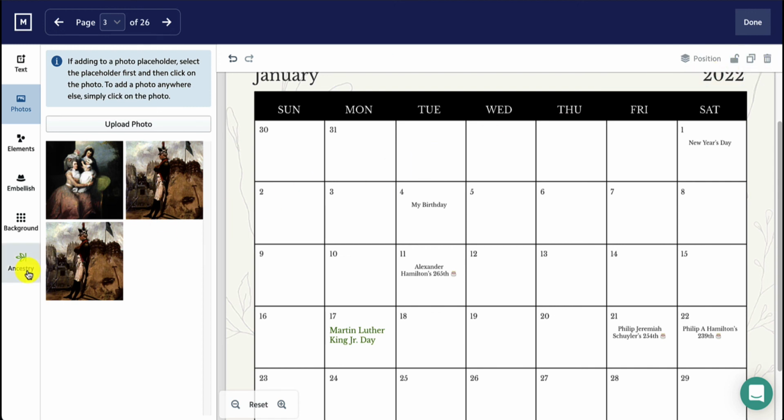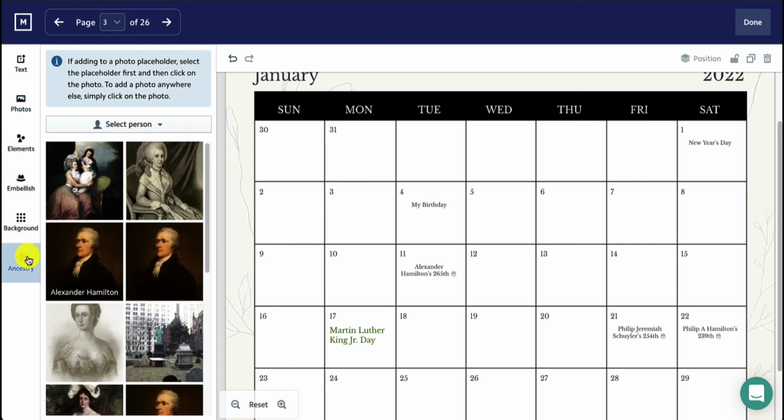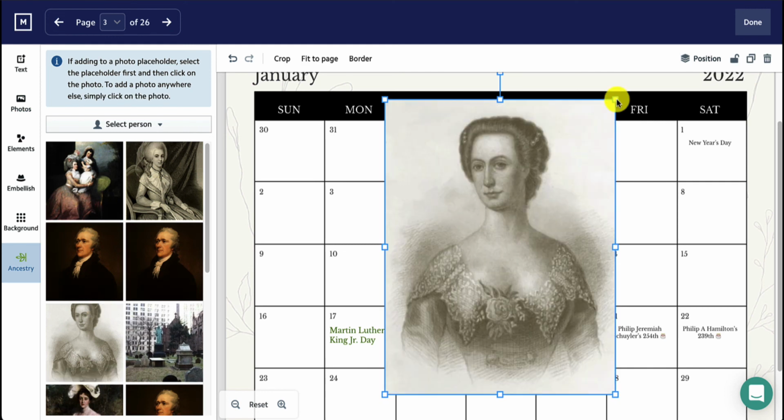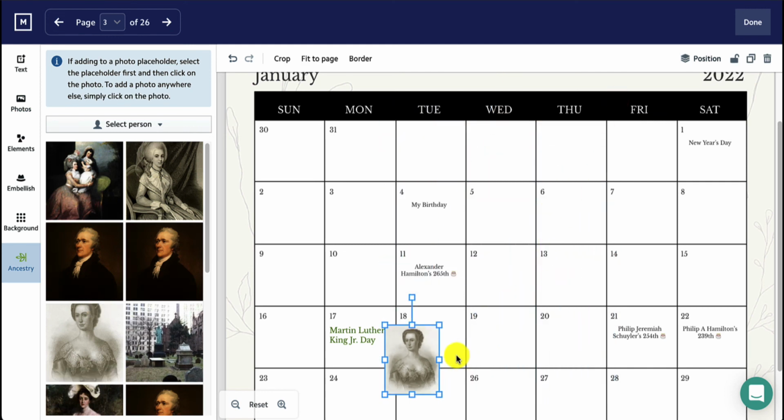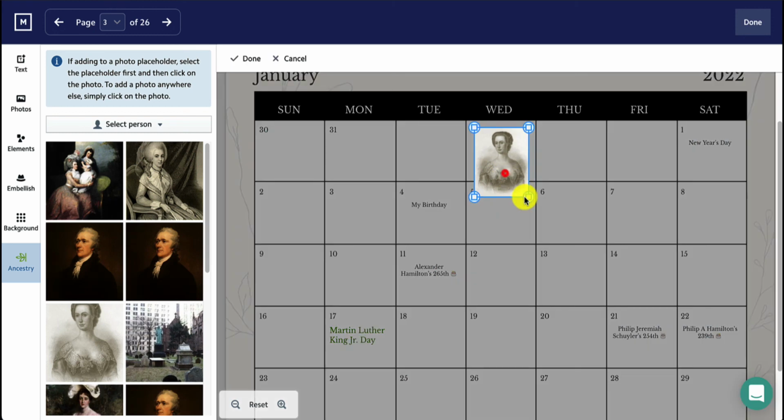To add a photo or embellishment to your calendar grid, you may do so by following the steps we previously covered in this lesson. Just click on the photo or embellishment you'd like to add, and once it's populated on your page, you may reposition, resize, and relocate as needed.